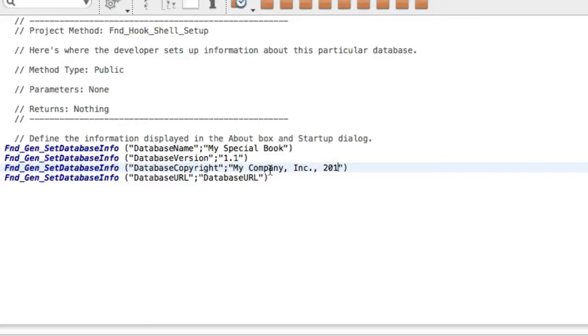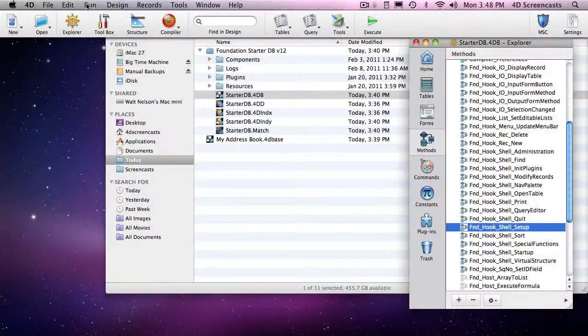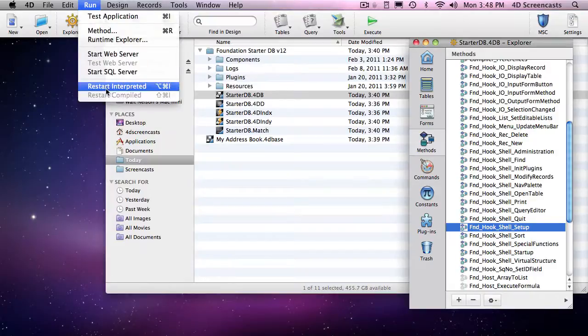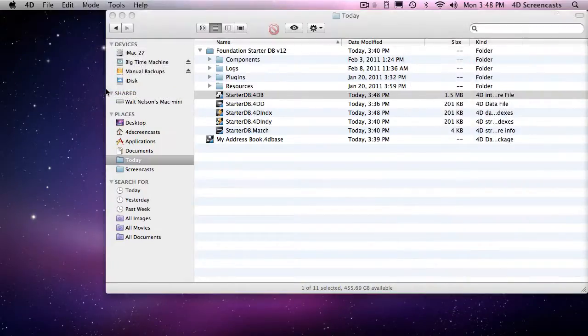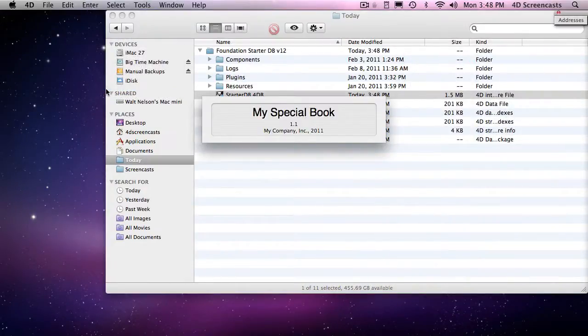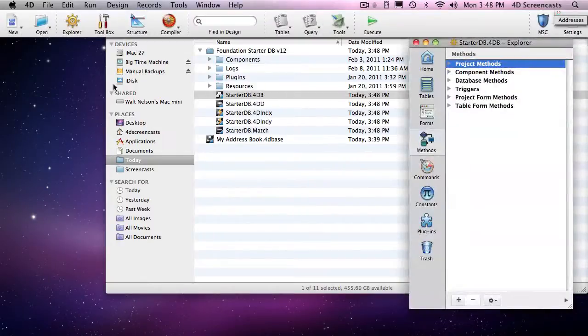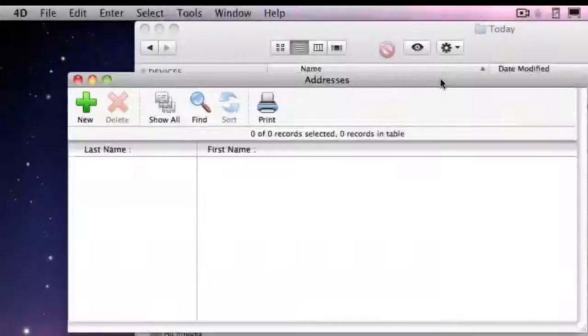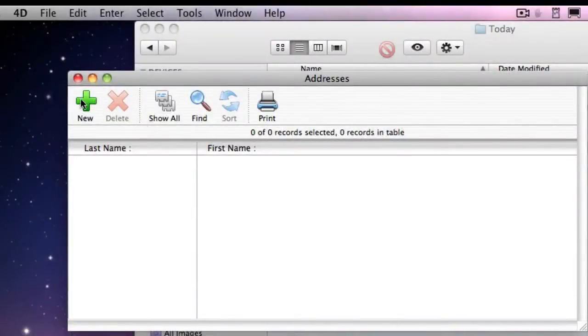And we'll add our copyright information and a URL if you like. If you don't want a URL, just leave this as a blank string. Now we'll start our database up, and you'll see a floating palette with addresses available. That's the only table in our database. So we'll click on that, and that will open up the addresses table.